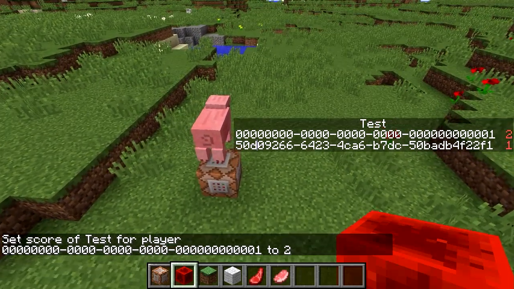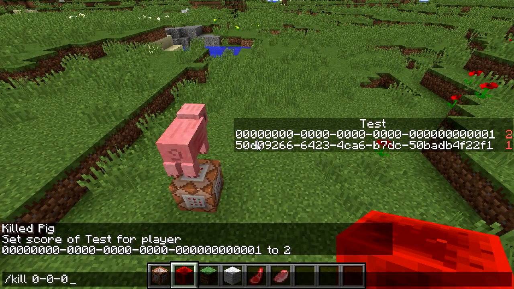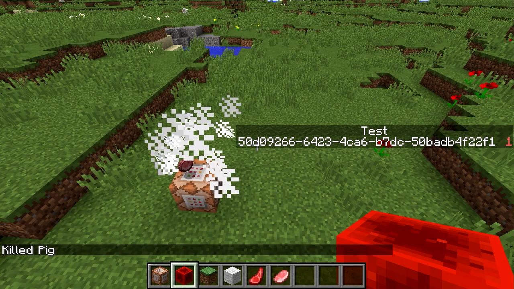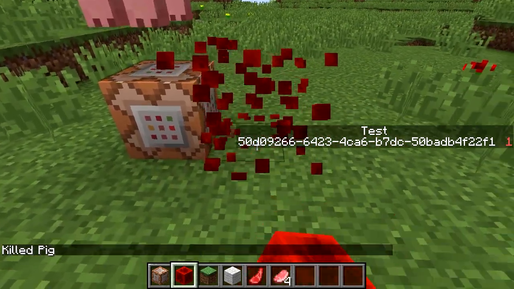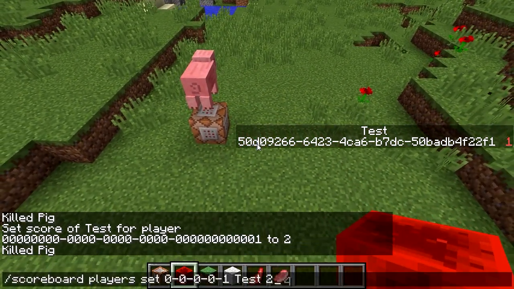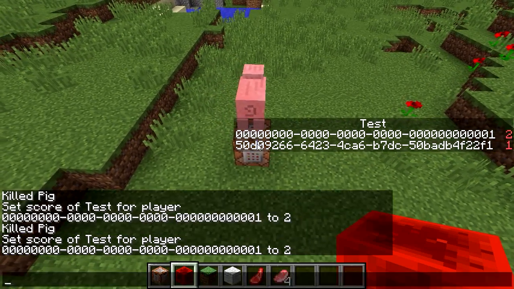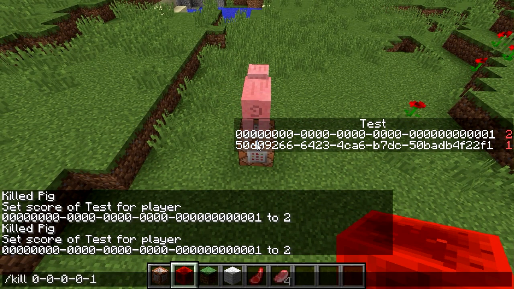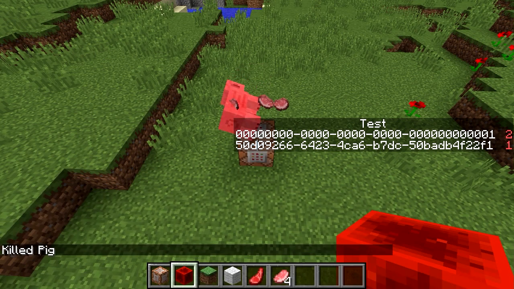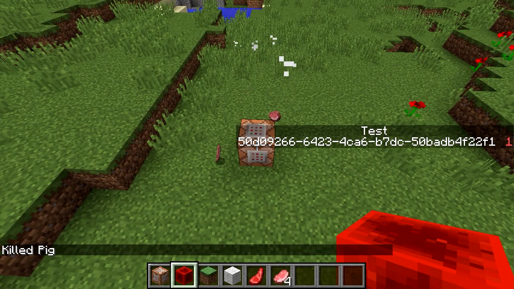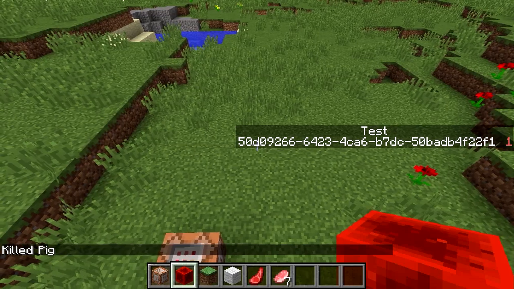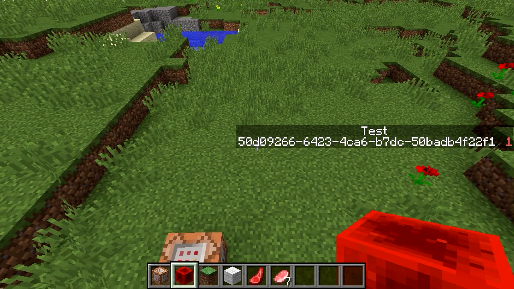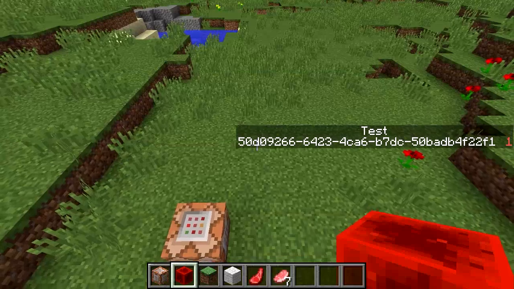Look closely as I kill this pig. Let's do it again. Keep an eye on the scoreboard as the pig dies. Since the pig has died, the score for the entity in the scoreboard will be removed. However, it takes a while. The entity actually keeps existing until the death animation has completed fully. This is important, and it makes things very difficult.